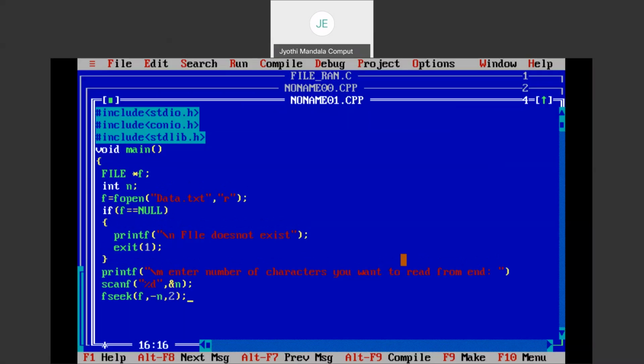Now what I want to do? Now I want to print the data. Printf. What we need to do now? Data from file. Whatever data we got, that we want to print now. To print that, we need to get the data from the file. So let us read the data from the file.